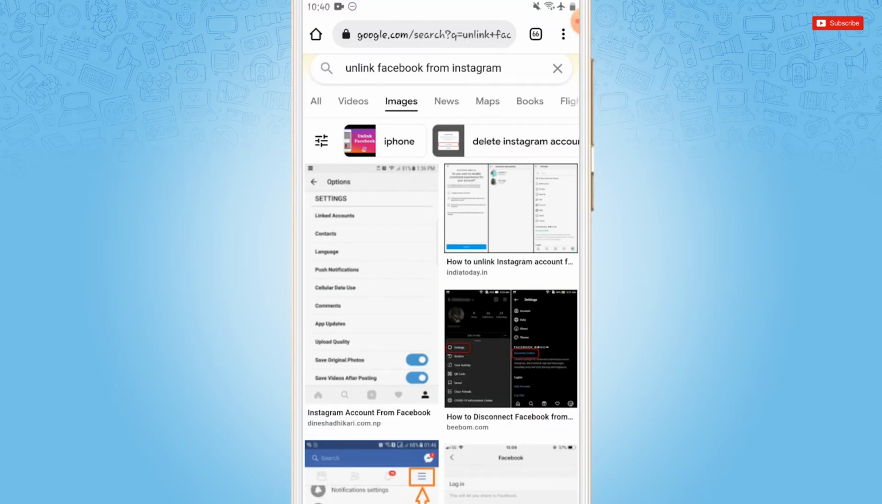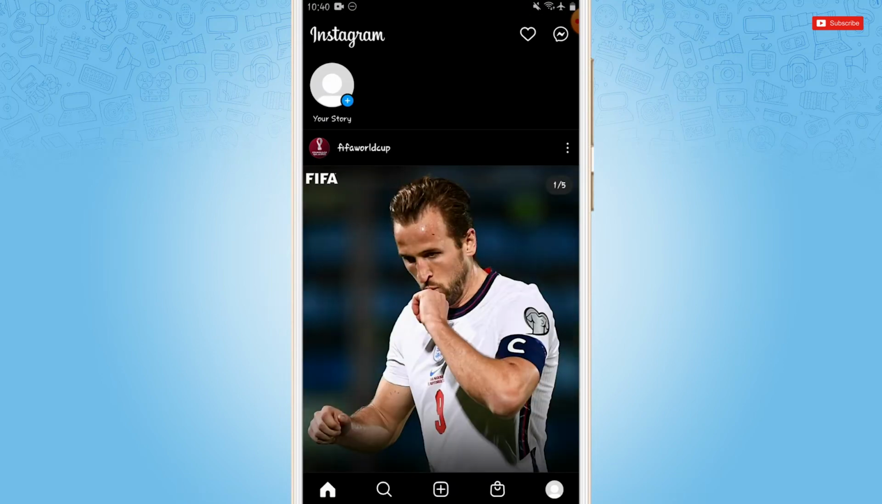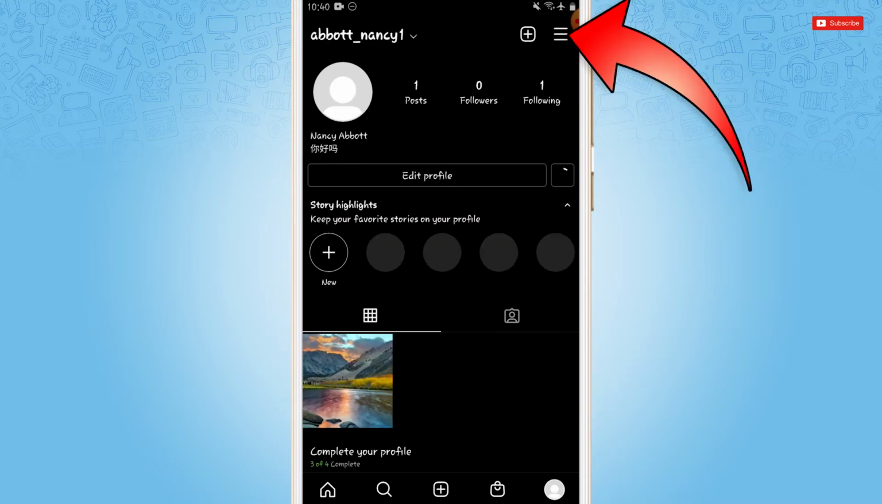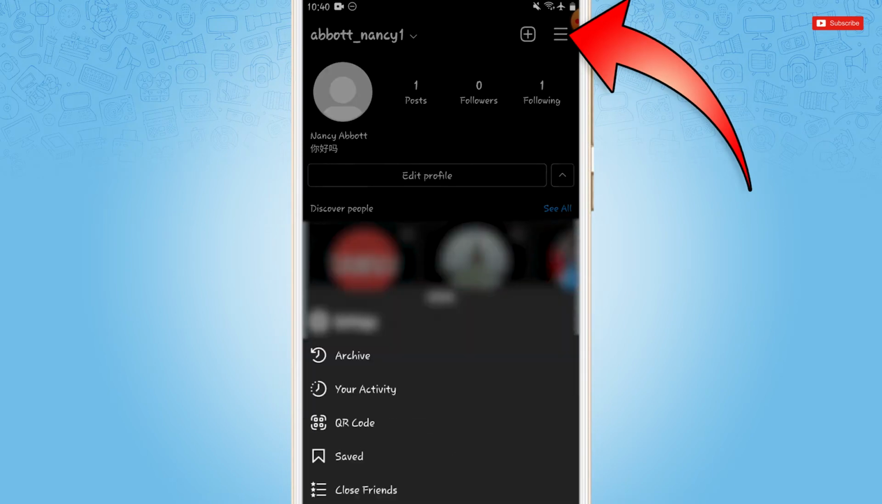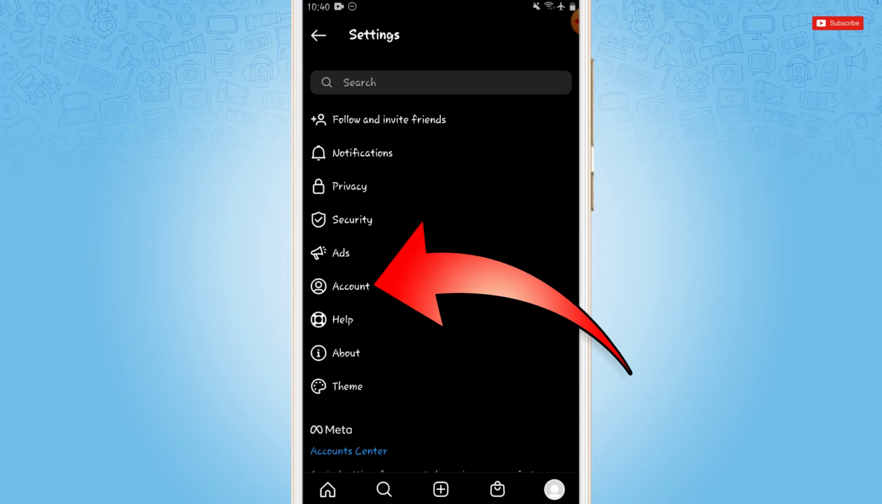First of all, you need to open the Instagram application, then log in to your account. At the homepage of Instagram, you need to tap on the profile icon at the bottom right corner. Inside your profile, you need to tap on the three horizontal lines on the top right of the screen. There you tap on settings. Here you can see the option of account, you tap on it.